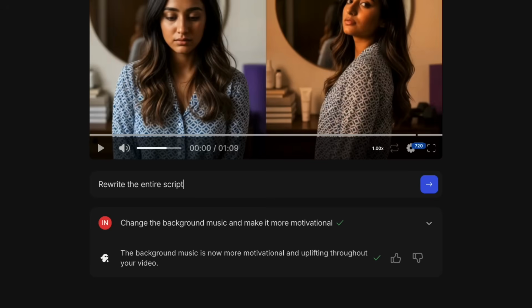You can also give commands like rewrite the entire script, translate this video to French, add more transitions, make it sound a bit more humorous. And all of those changes InVideo will do in seconds.